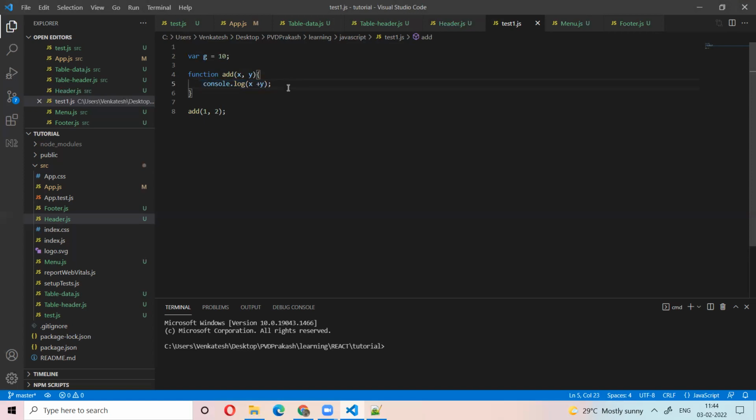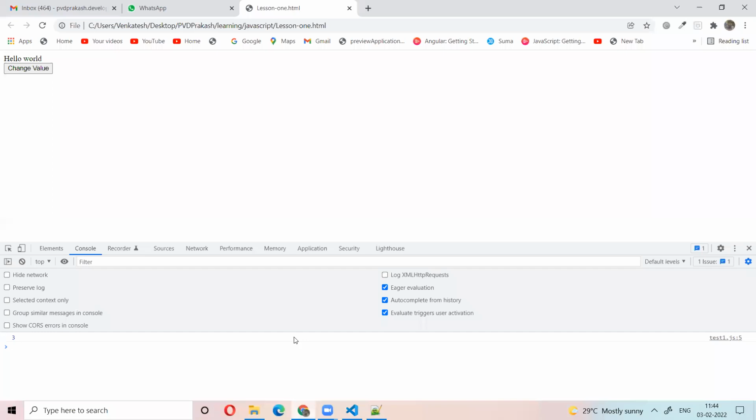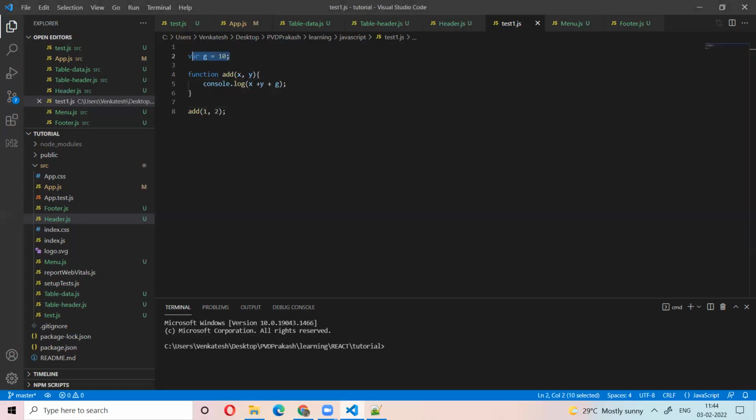If I use the outside variable in this function, then this function is an impure function. So if a function uses only its own variables, then the function is called a pure function. If a function takes the help of outside variables, then the function is an impure function. Do you understand what a pure function is and what an impure function is?